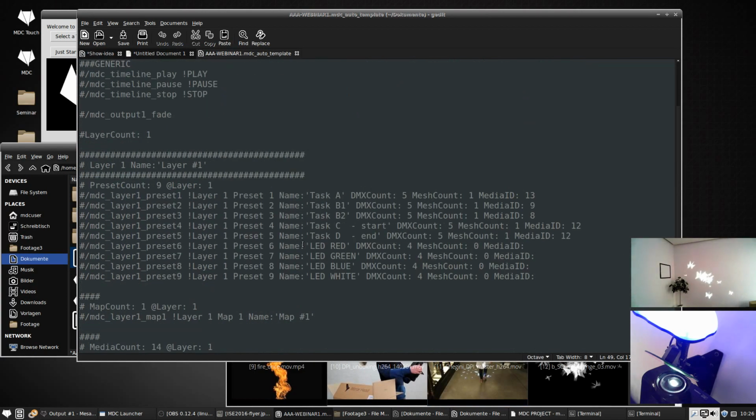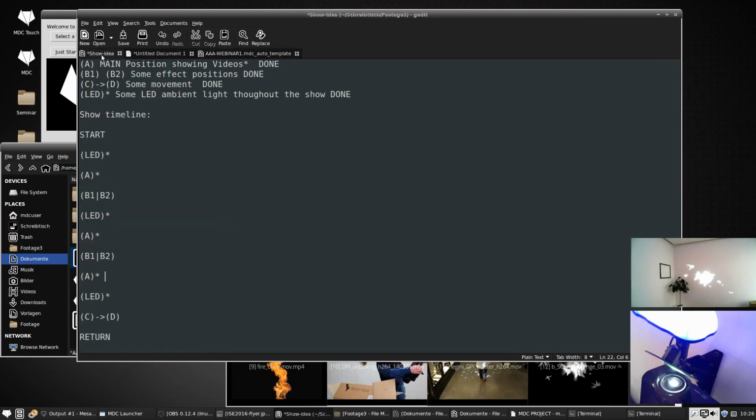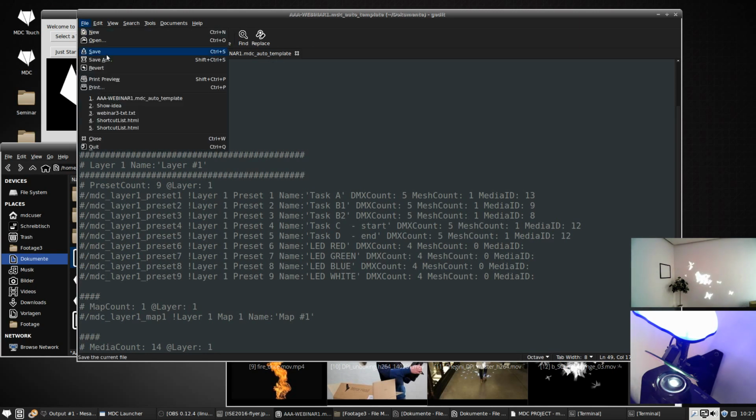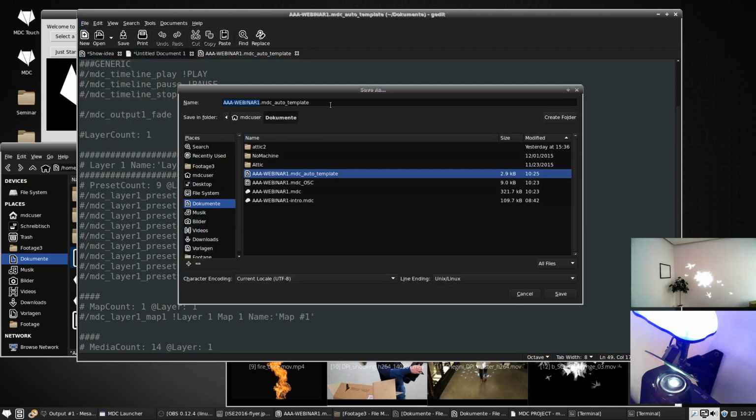Okay, now we want to realize our show. The first step when I have the template is I like to do File, Save As, and I rename it. What I do is show 1, version 1, and then I have to name it MDC_auto. The same as here. You can choose whatever you want before. No spaces, no special characters, just plain characters and numbers, please.